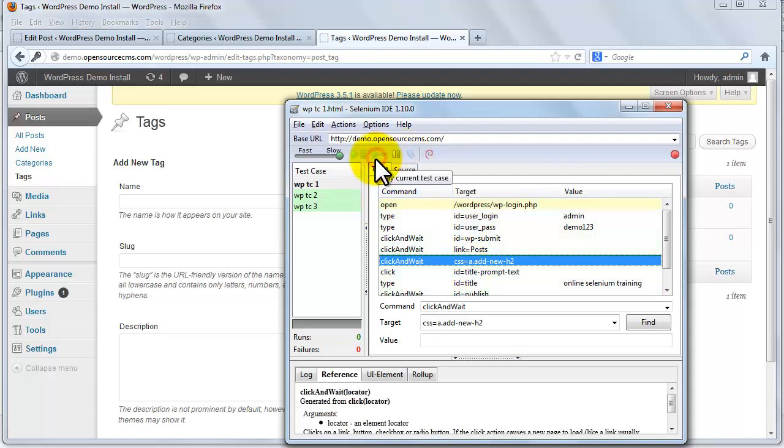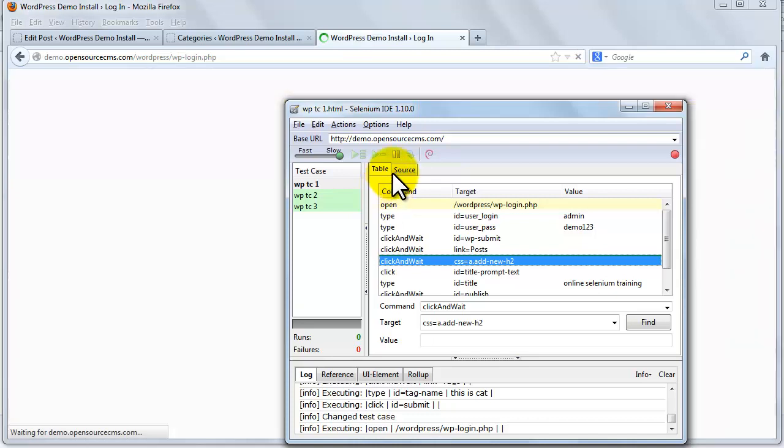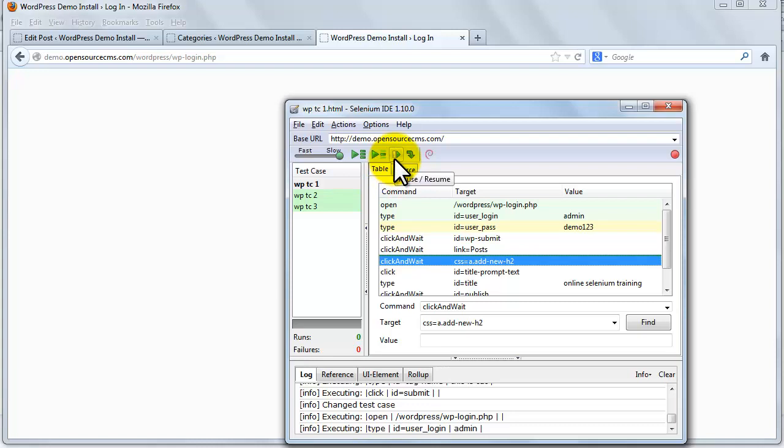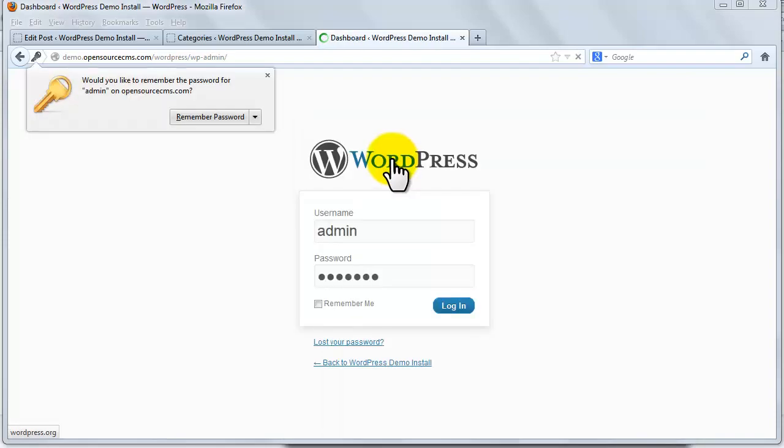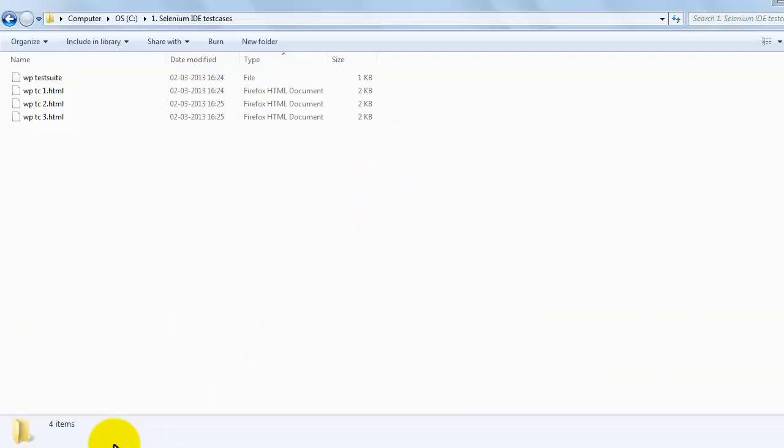Now you can see pause is enabled, so we can click on that to see how it pauses the execution. So we click on the pause button, which changes to the resume option. Let's click on this to see how resume works. Resume will start test execution again.